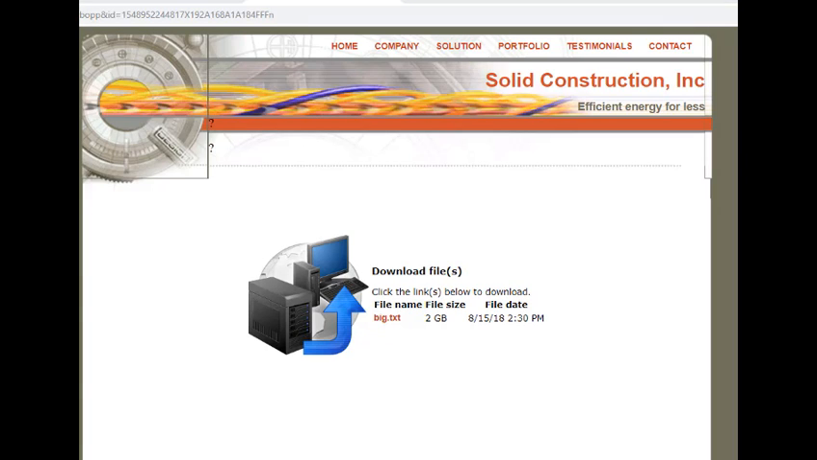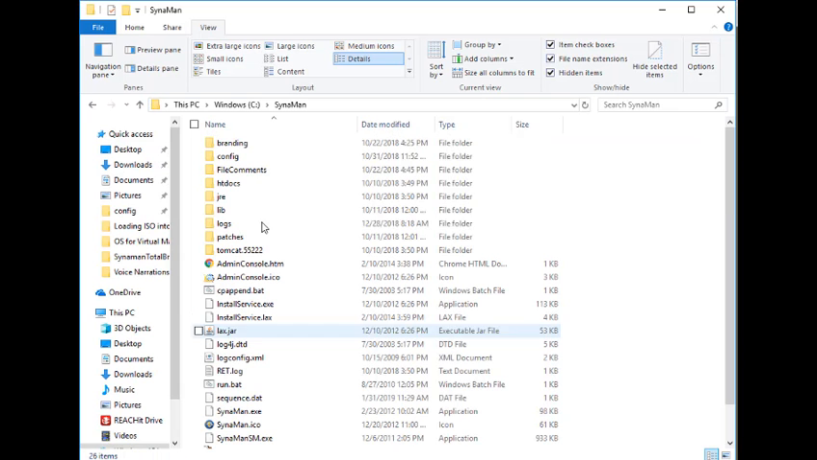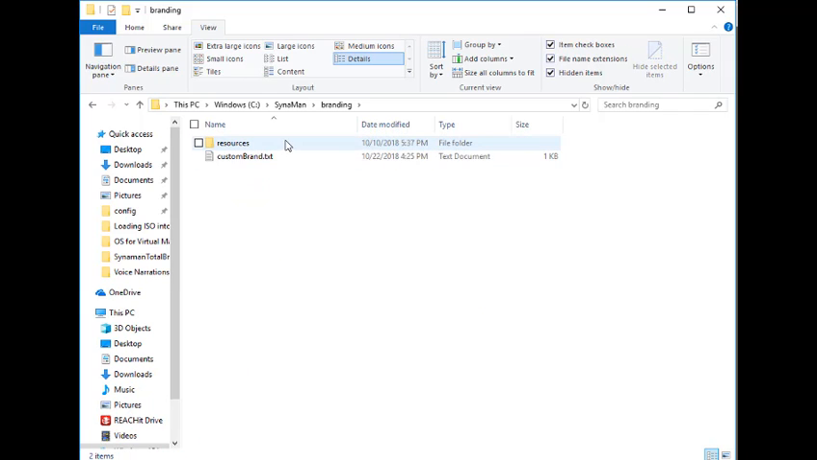You can also further customize these pages by adding your own styles and images. All of these files are stored in your SynaMan Branding Resources folder. If you want to see images or styles before you replace them, open up the Source Inspector on your browser and find the image or style that you want replaced.